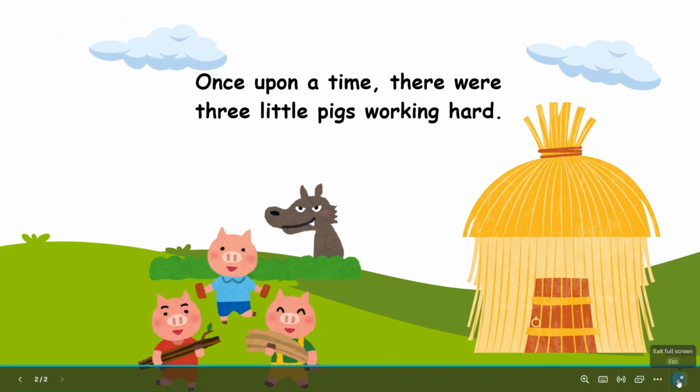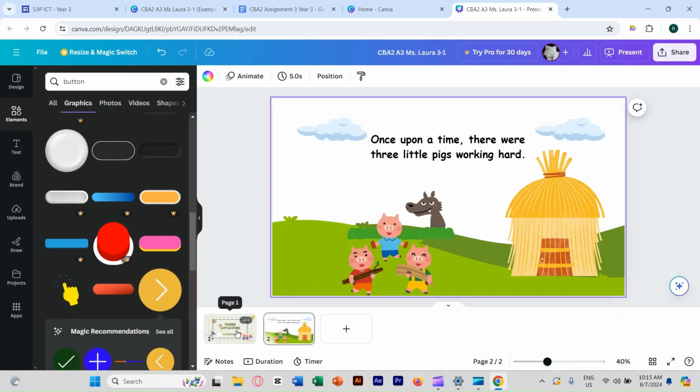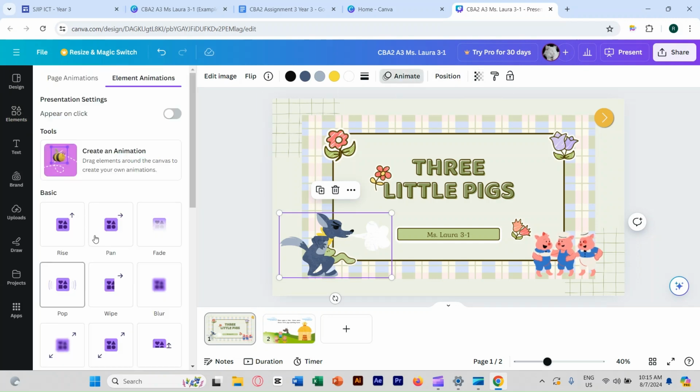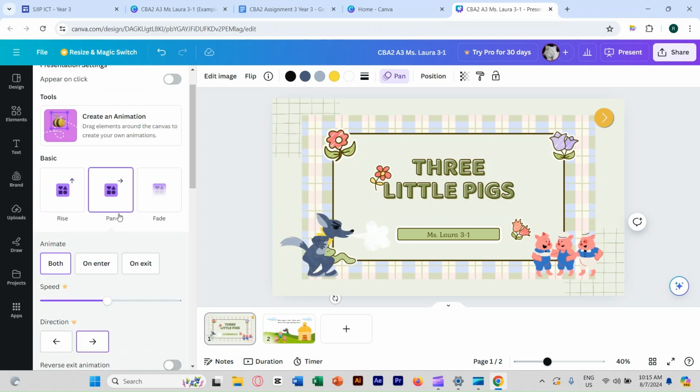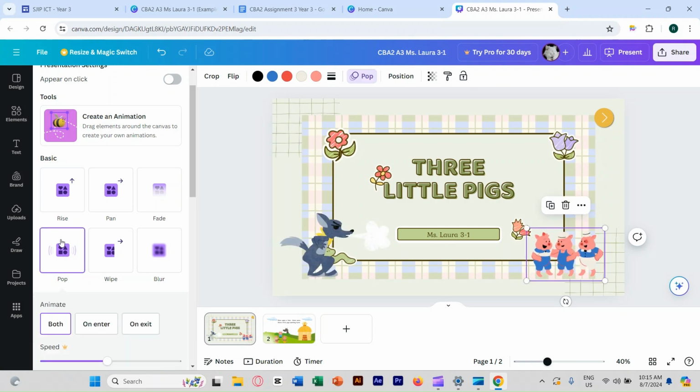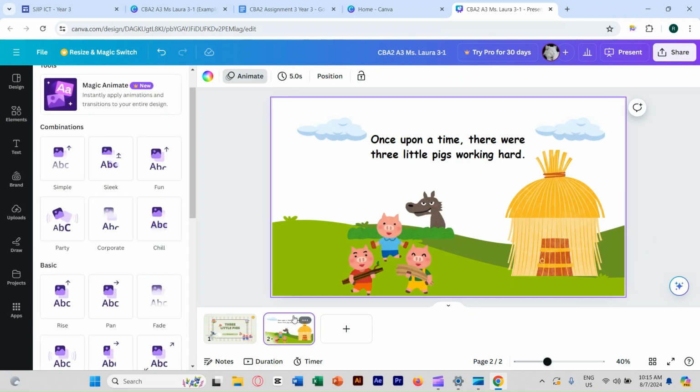Okay, now let's go out first. Let's put some animation to this big bad wolf. Okay, animate. Let's make him pan. And then at the pigs, we can make them pop. Okay, now we can also do the buttons in this page as well. Let's continue on the new story.